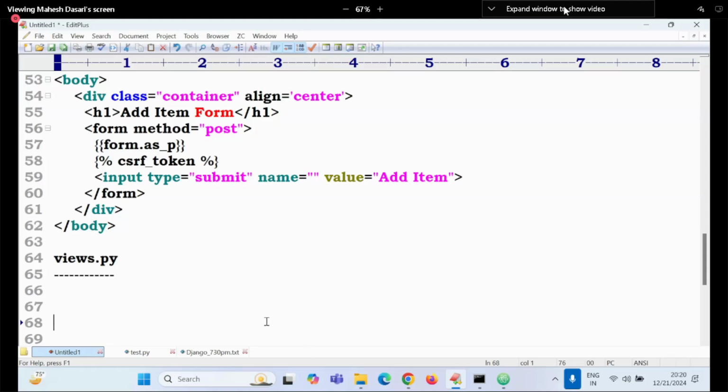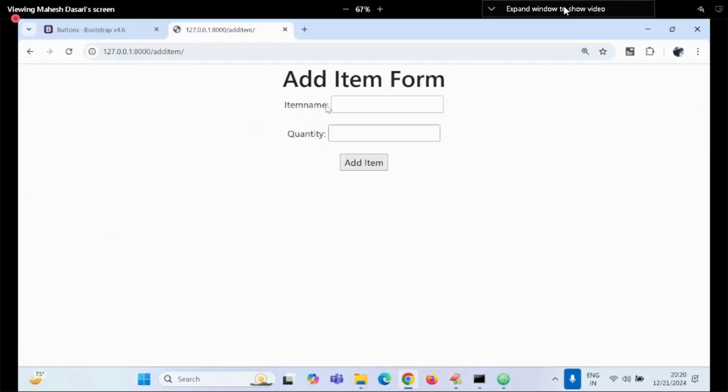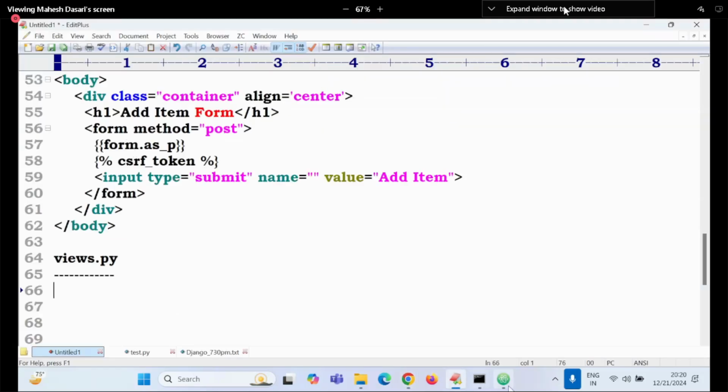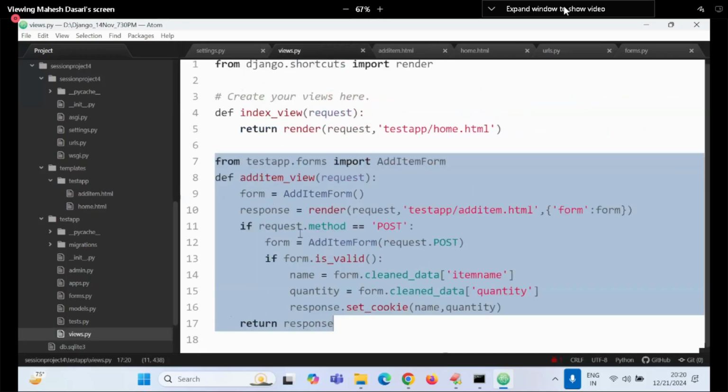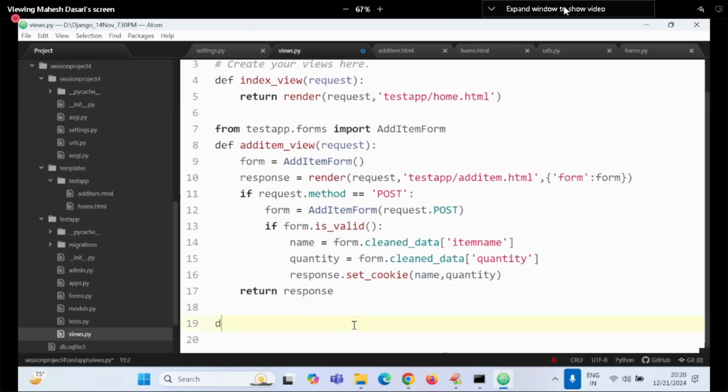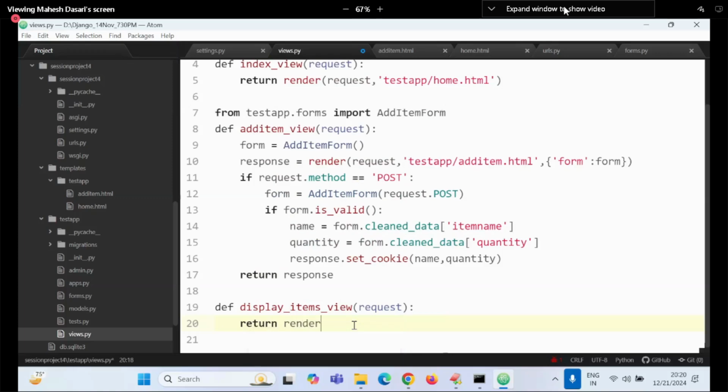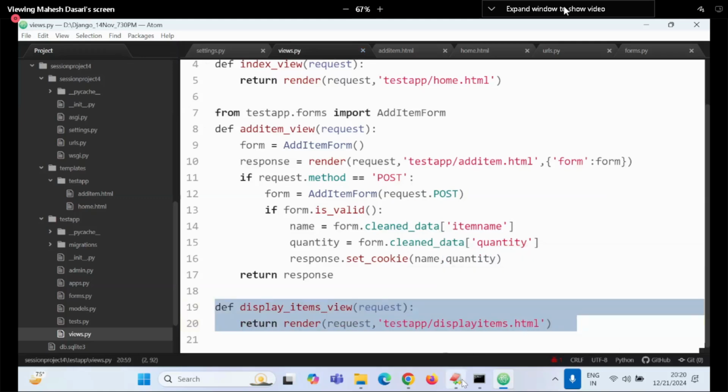So now the first one is done. Whatever data is available there, I want to read and display. So in the views, write a small function. Go to views, def display_items_view(request). Just one HTML file you can send. return render(request, 'testapp/display_items.html'). So in that page, I want to display.